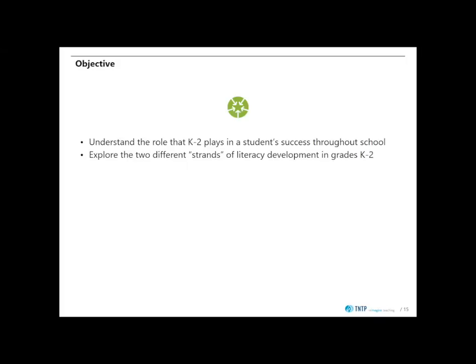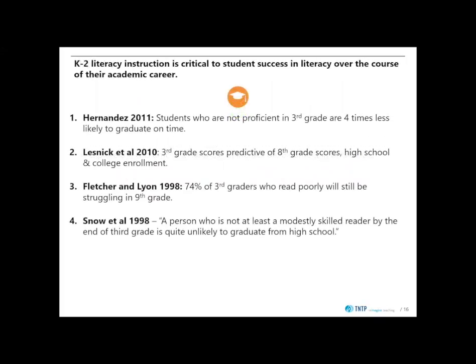First, let's look at some research. We know that K-2 literacy instruction is absolutely critical to student success in literacy over the course of their academic career. Please press pause and see if you can note the similarities between these 4 key research studies.